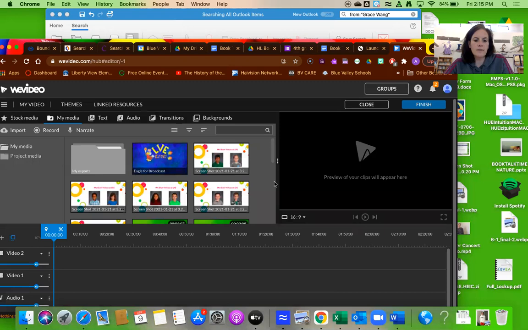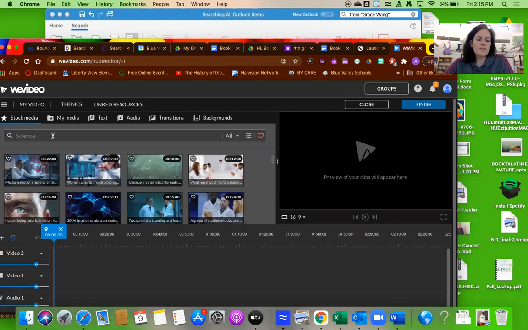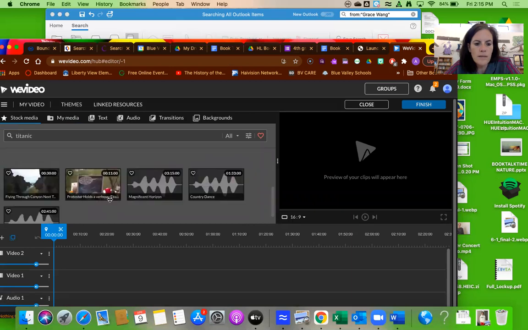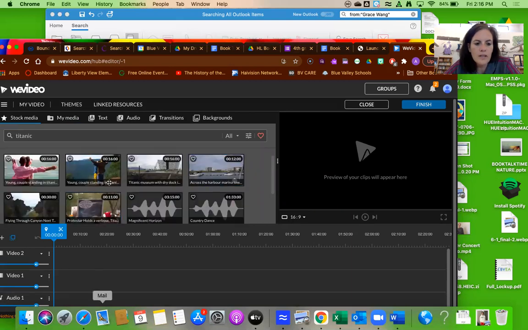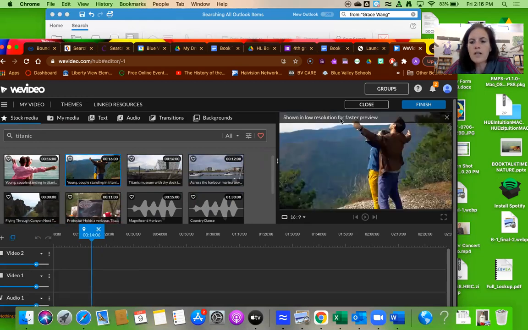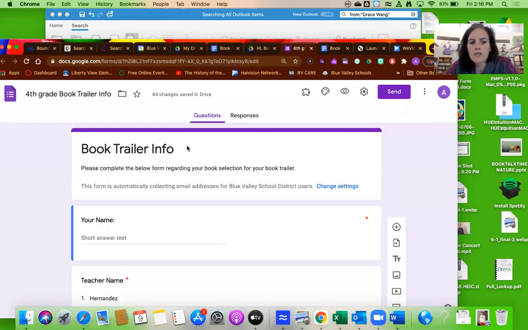I already have some things in here, but you can go to stock media and I can search for my book, which is Tonight on the Titanic, the Magic Treehouse book. I can search Titanic, and I can get some images or different things come up that I want to use, and I can click and drag and pull those down and do different things. Okay. All right. So next thing, once this video ends, close out of this, and you are going to click on the form on my Canvas page that says 4th grade book trailer info and get that completed.